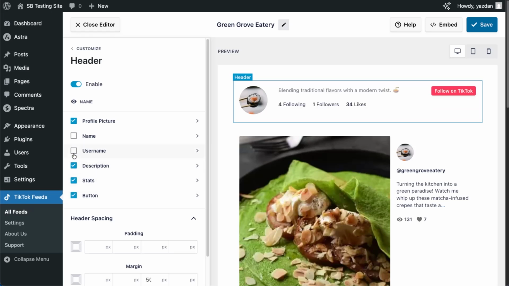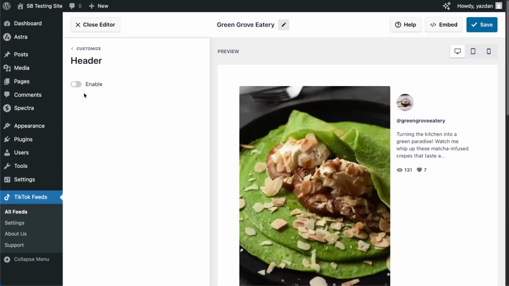But if you want to disable the header entirely, you can go ahead and toggle it off at the top here. So now the header has completely disappeared from our TikTok feed. So if you've already got a header set up on your page, you can remove the header inside the TikTok feed and use it just like this. But for this video, I'm going to bring that back, click on Enable.